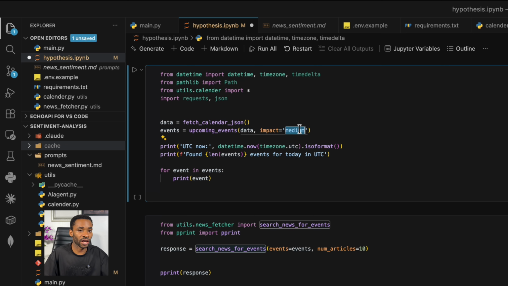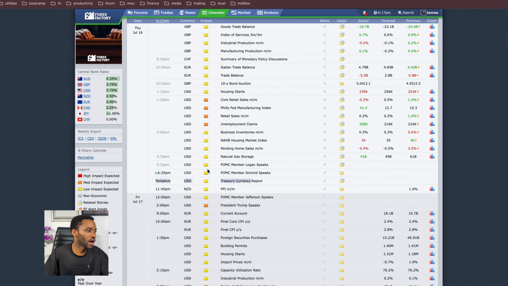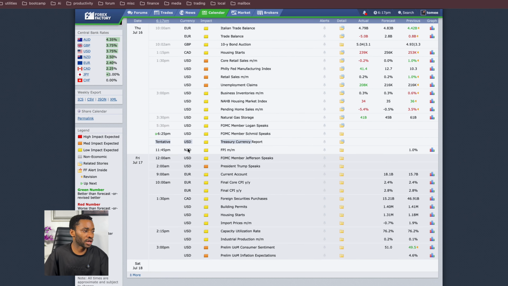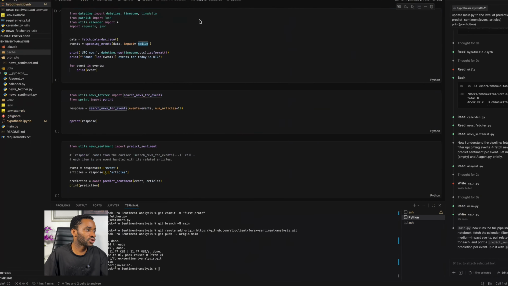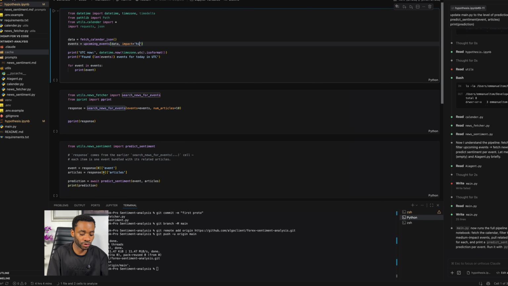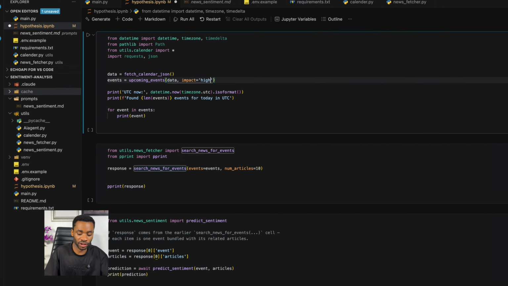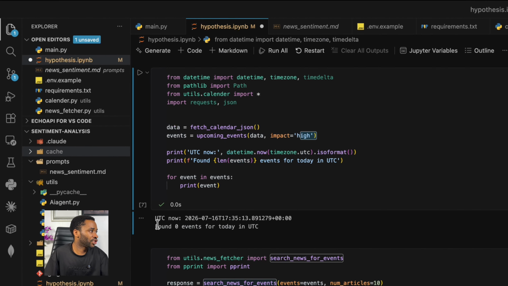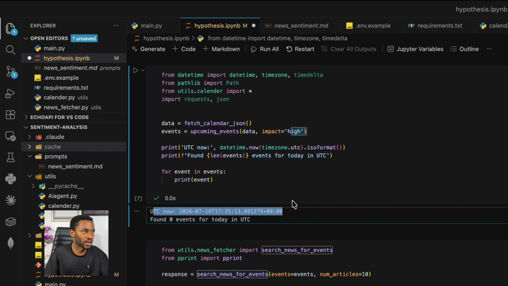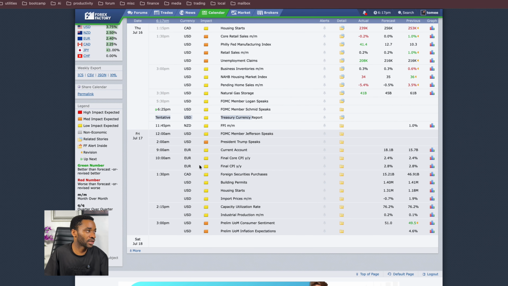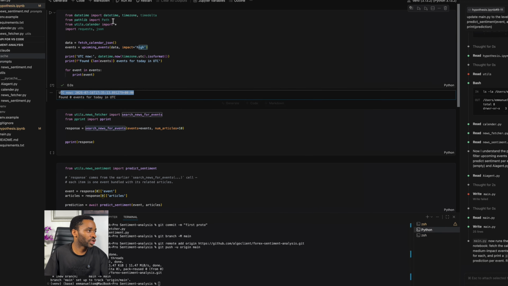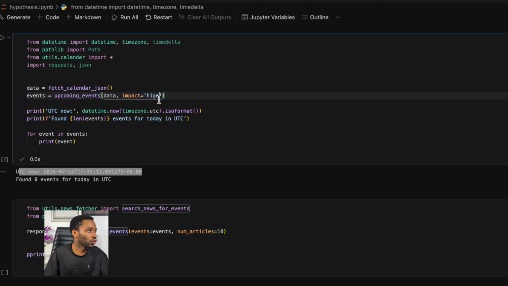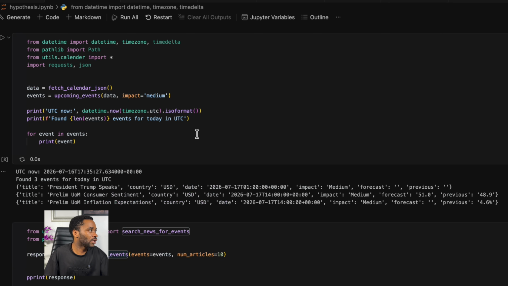The reason why I am choosing medium right here is because at this moment there's no high impact news under the upcoming events, so I highly recommend that you use the high impact news. As you can see, if I put it on high and fetch it, there's no events at this moment, and that confirms what is happening in Forex Factory right here. So I'm going to change it to medium, and then I will run it right here.